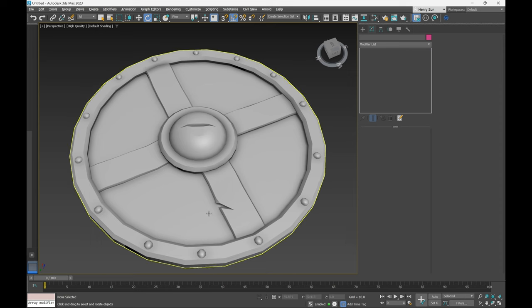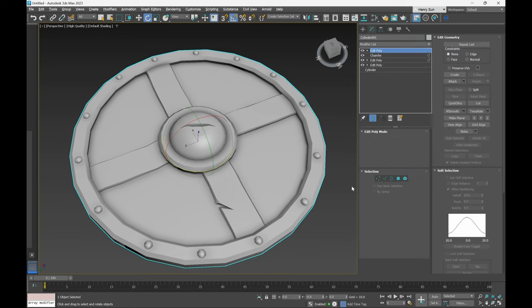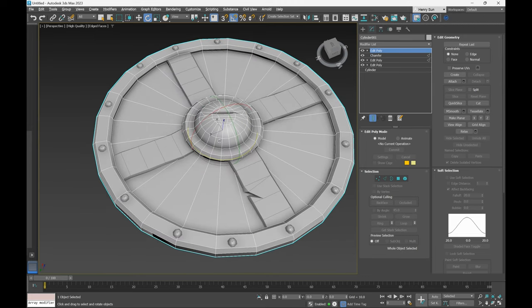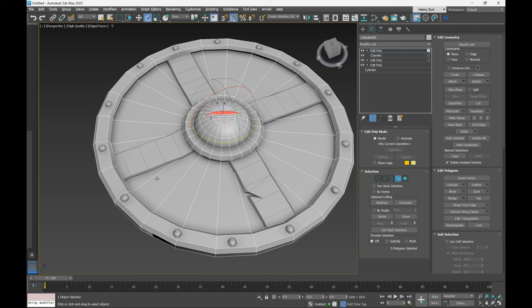So let's add the wood slats here. Now, I think what I want to do is use the same surface. Sort of clean that up. Add the wood slats. And I think that should work. So let's highlight the main body of the shield. Let's go to polygon selection. And let's grab the center polygon. So it's a bit hard to select at the moment.